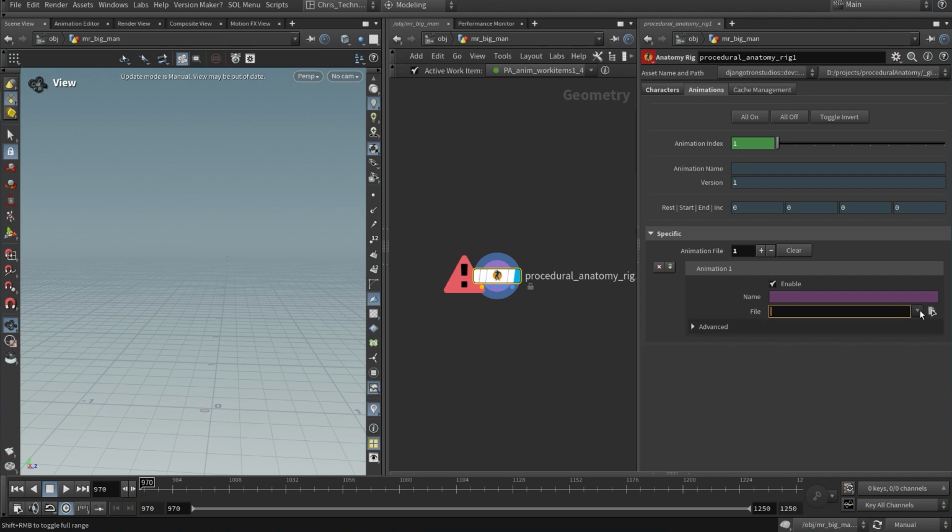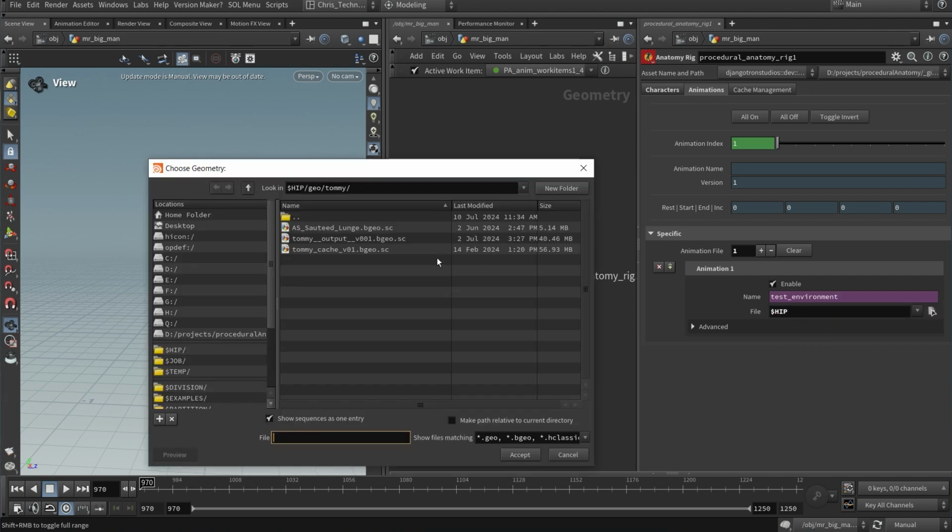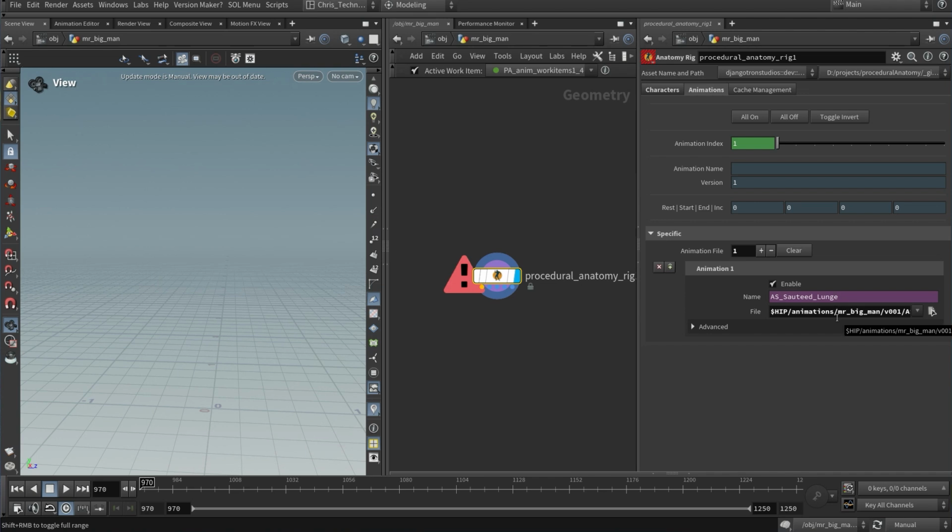So let's load up the animation. We'll start out in our hip directory. Ooh, test environment. Go animations, Mr. Big Man, AS Saunted Lunge. The first thing I should explain about this is that, because of the way animation is applied to the character, it needs to have its own animation transferred to it. Thereby, it needs to be its own file loaded.